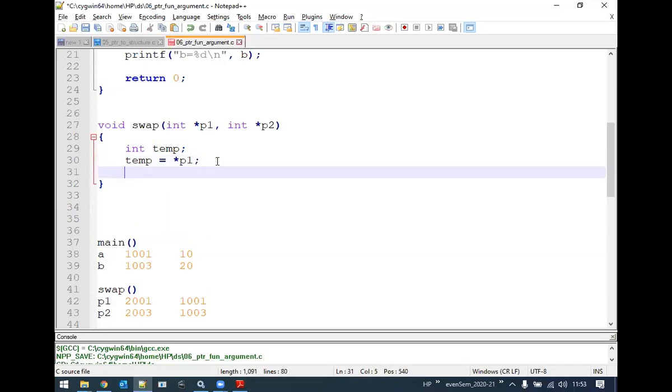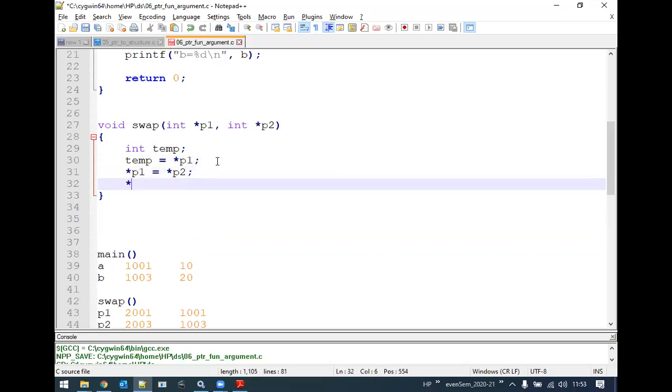In the same way, we can write the next statement as *P1 equals *P2. And the third statement would be *P2 equals temp. Now, let us try to trace this code here. Now I'm going to trace the code.